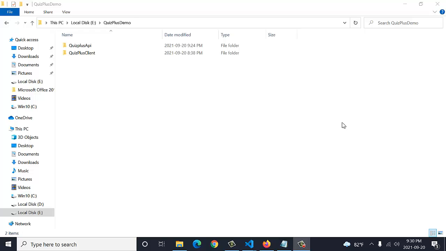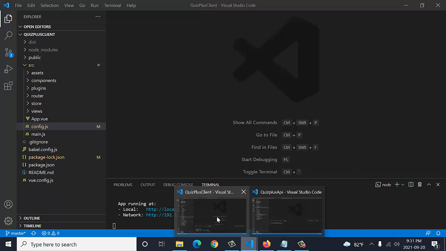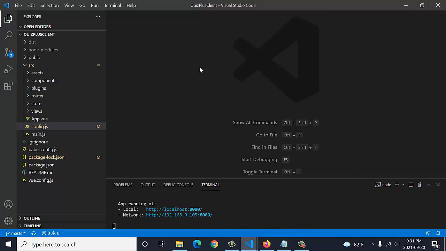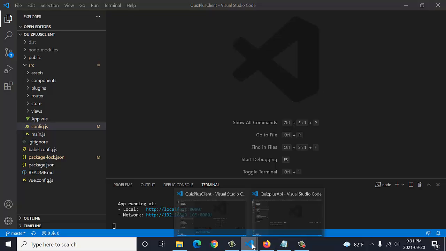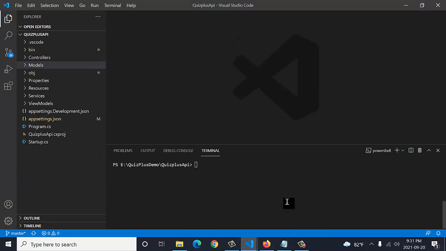Hello. So after processing this template, you will get these two web folders. One is for API and one is for client. I used Visual Studio Code to develop both of these web projects. I opened them here. This is Quiz Plus client, and this is Quiz Plus API.